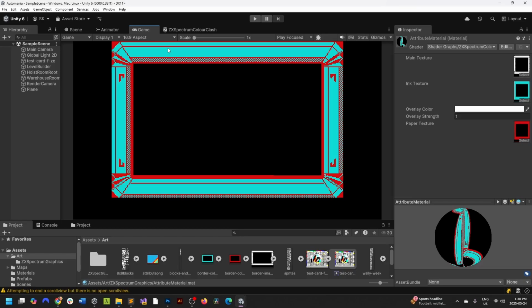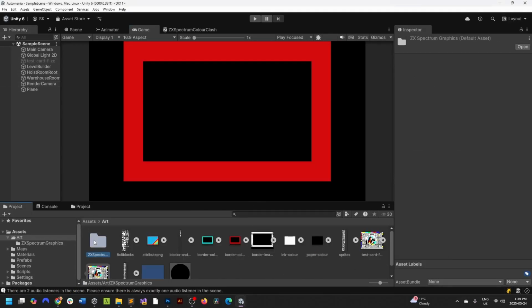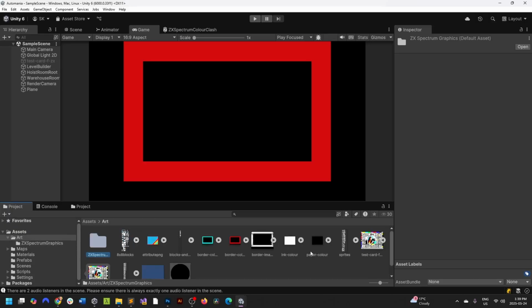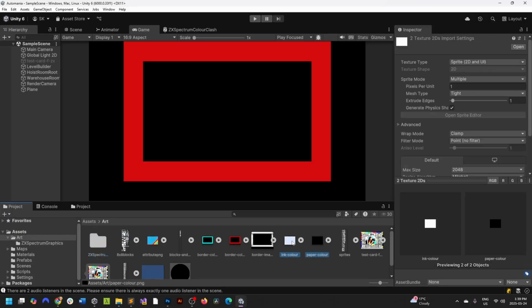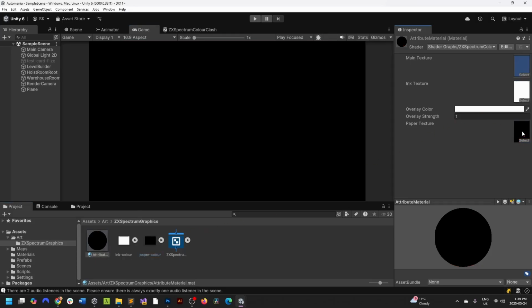Let's crack on. Let's see what we can do with the rest of this game then. I've just created a default one here, so I'm going to go into our graphics here. Actually, let me grab these two here, which is the ink color and paper color. I'm just going to drag them into ZX Spectrum graphics, and then here I'm going to give the default ink texture there, and then default paper texture I'm going to give to there.